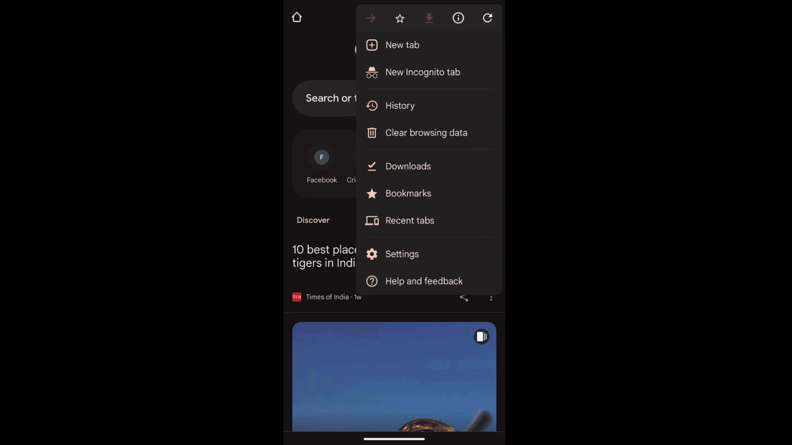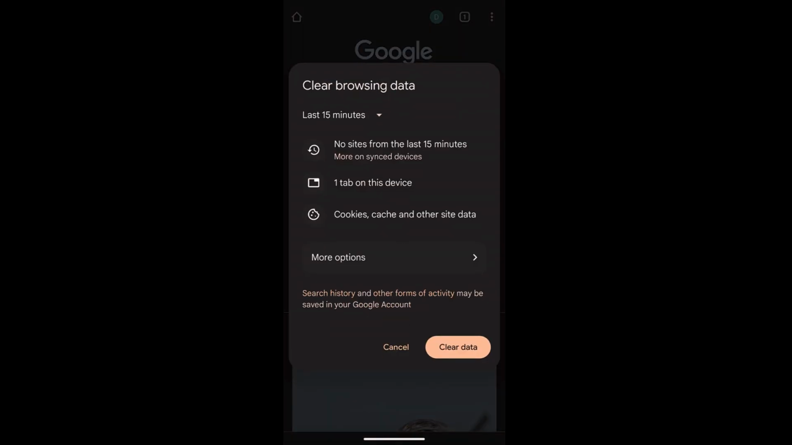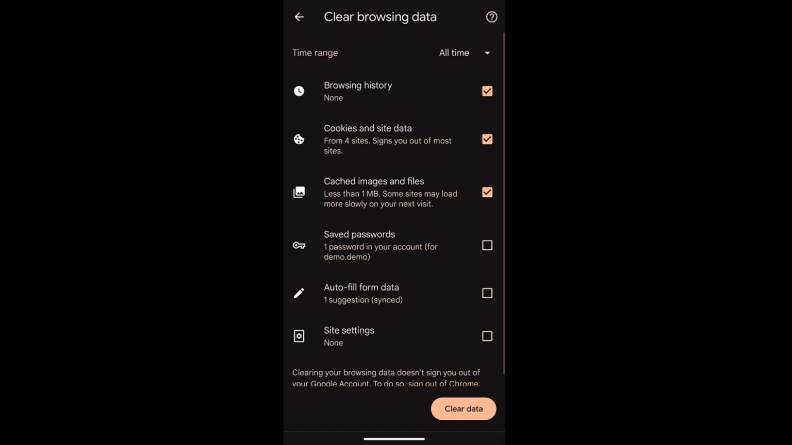So if I go back to clear browsing data and choose more options, you can see there is no browsing data. The cookies are also reduced and the cache image size is less than 1 MB. So it means our browsing data has been cleared.